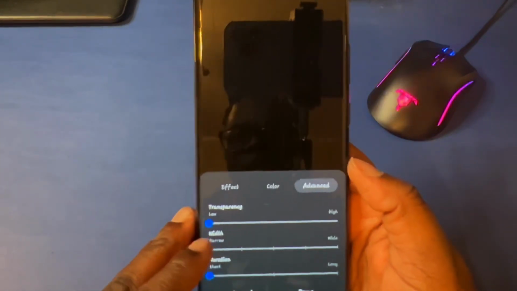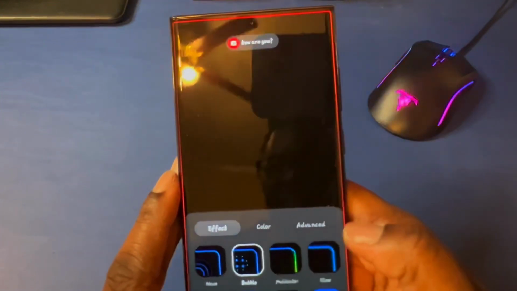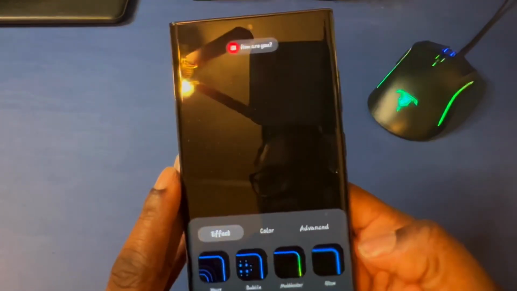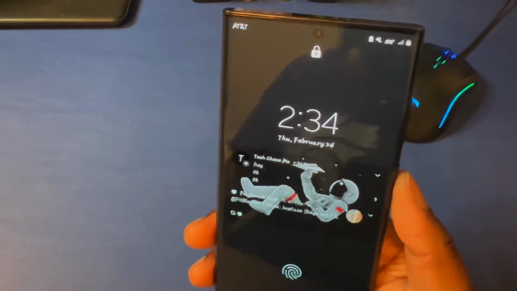Let me make it to where you can see it big. So I'm just going to use the one that shows in the corner. That looks even cooler to me. So I'm going to turn my phone off, and I'm going to send myself a text message. And as you can see, just like that, it is notifying me that I have a text message.